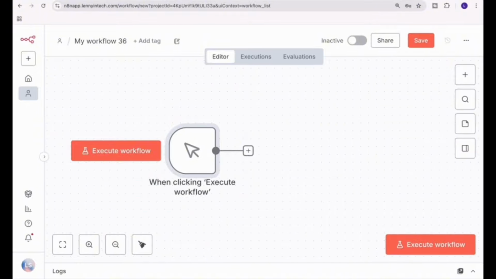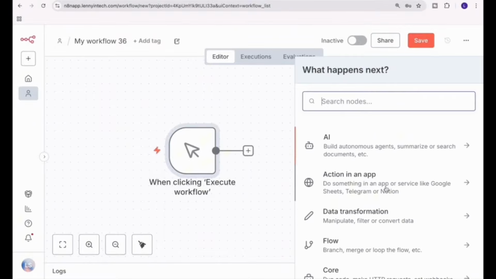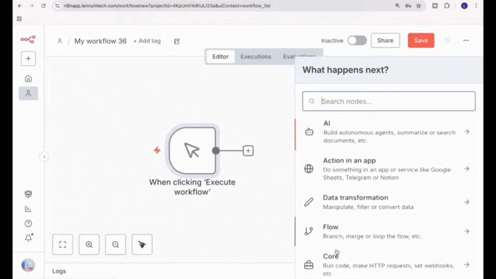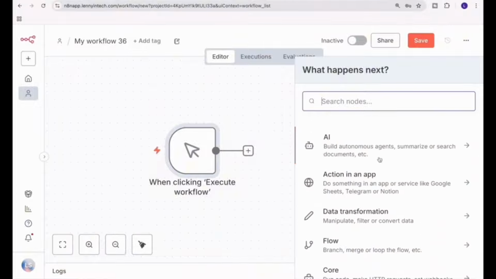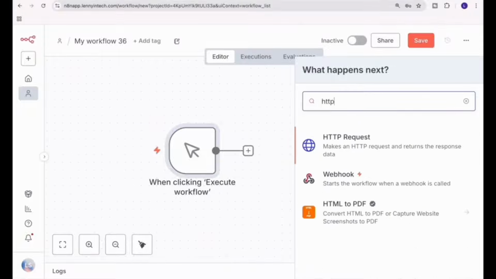When it comes to the action nodes, there are a lot of them. They've been categorized into different categories. You can have the AI agents node, you can have actions in apps, you can have data transformation, you can have flow, you can have human in the loop, which is basically to wait for human approval before you continue something. So let's start first with the HTTP request node.